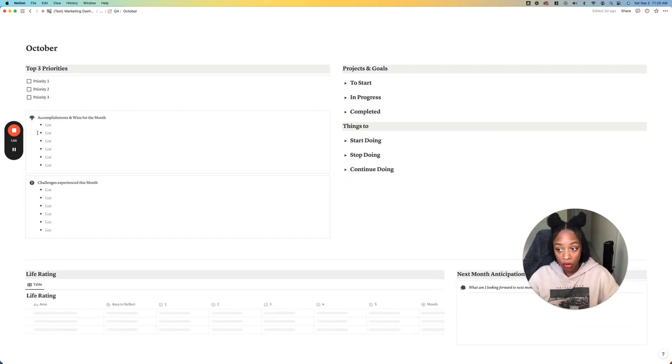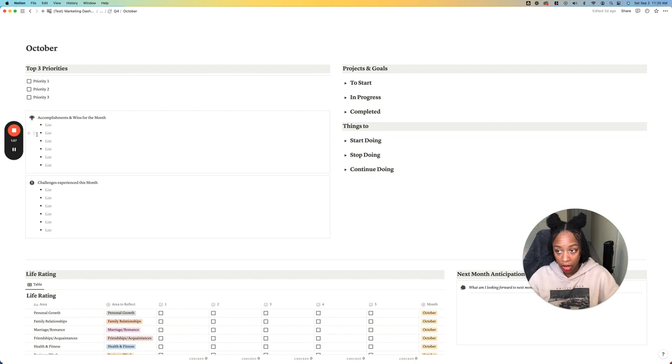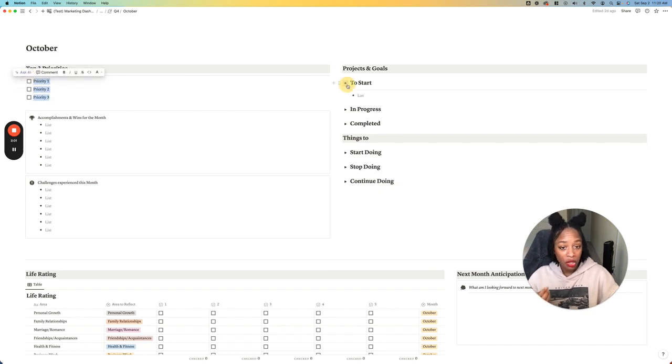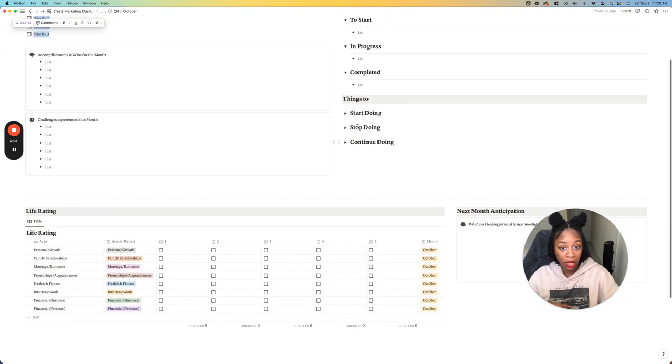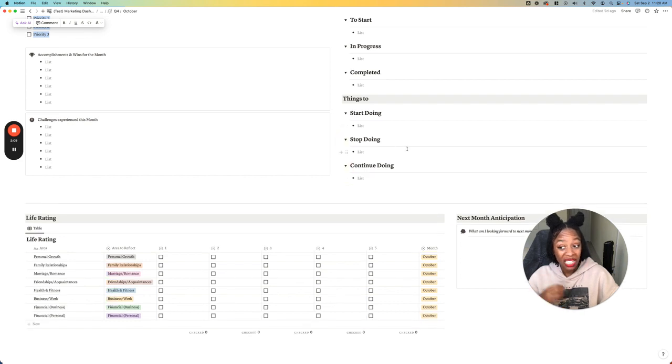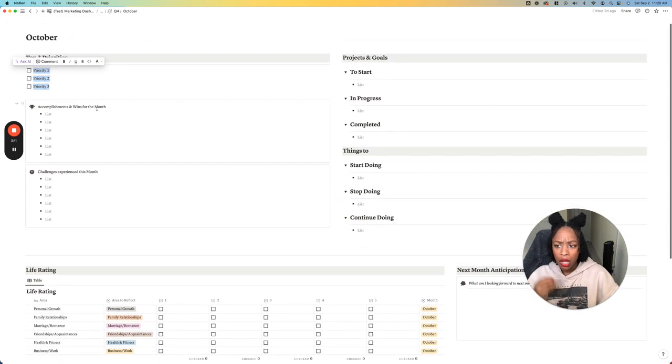And then for individual quarter months, you would go to that month. What are your top 3 priorities for that month? What are some projects that you need to start? What are some projects that are already in progress? What are some projects that you ended up completing? What are some things that you need to start doing, stop doing, continue doing? Accomplishments and wins, just document them as you go.